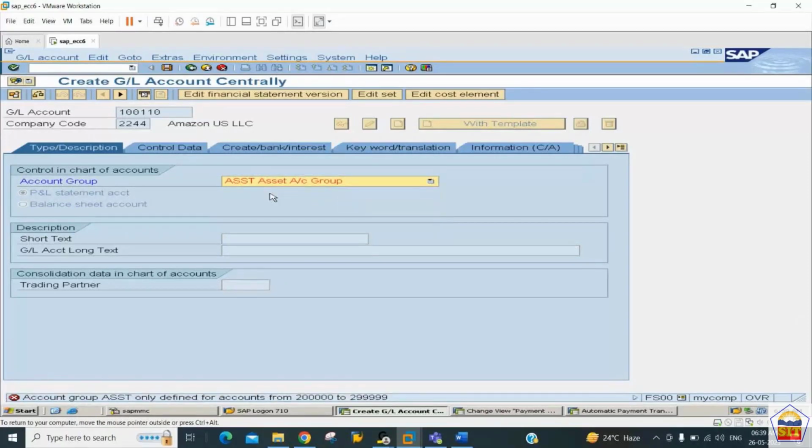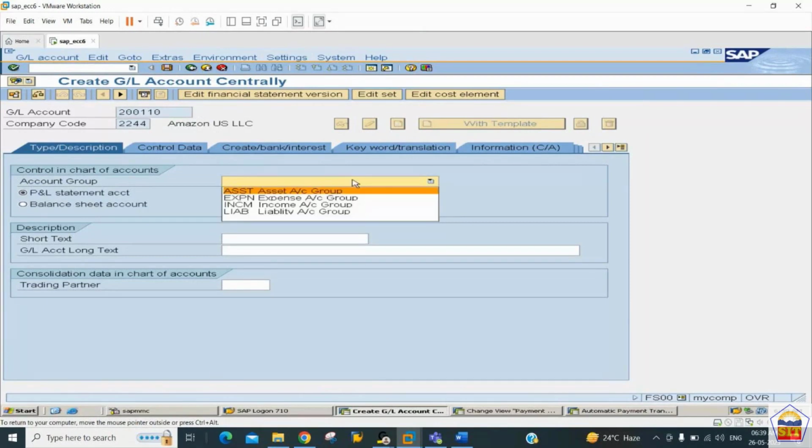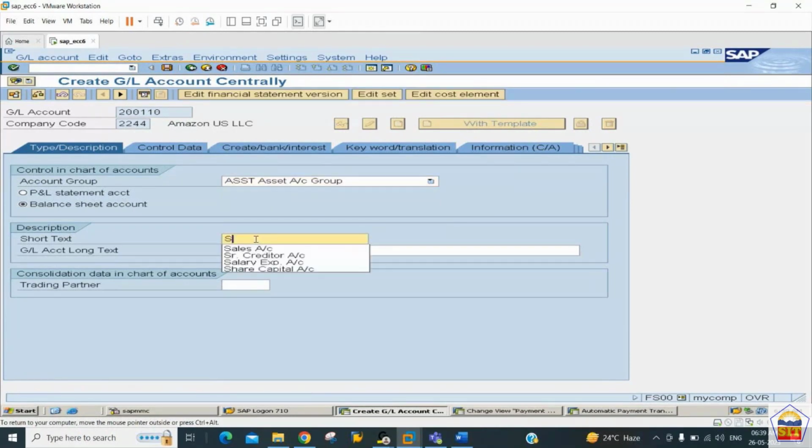Okay, because the number range is wrong. So for the asset, remember the number range we maintain is from 200,000 to 299,999, not 100,000. That is for liability. So once again, we can give the correct number as 200,110, and here it is to be maintained under the GL account group, asset. Type will be balance sheet. Name will be sundry debtor account.